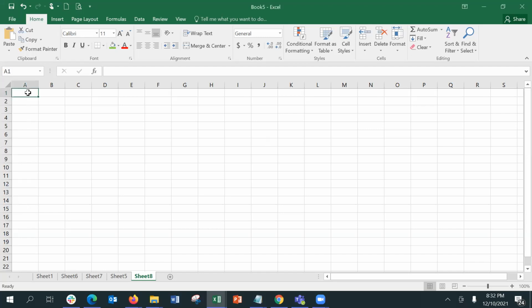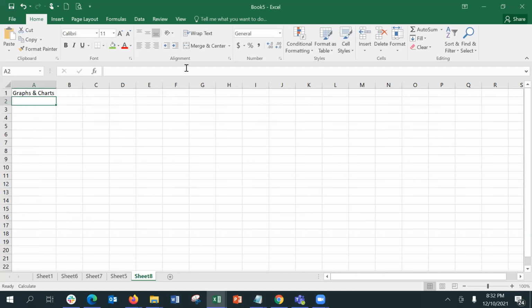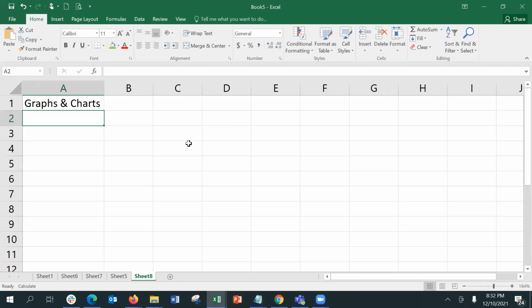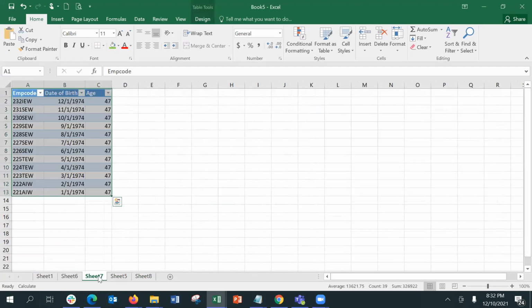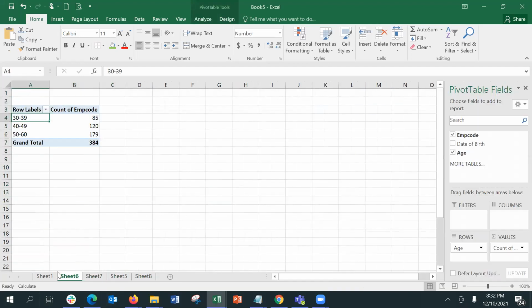First, let me start with the graphs and charts. So let's say the kind of data that we were having yesterday, we can use any of this data.